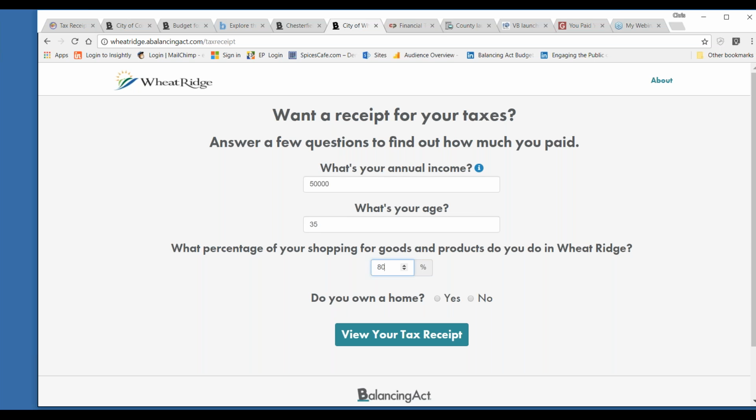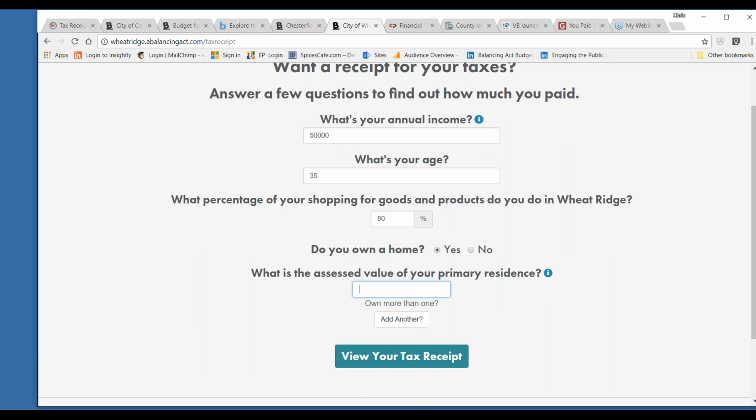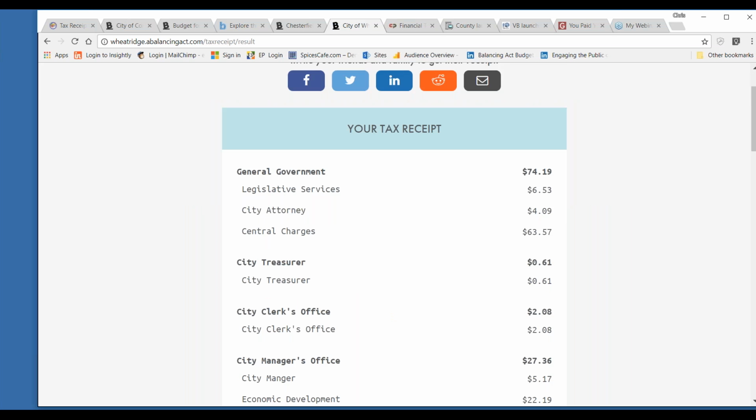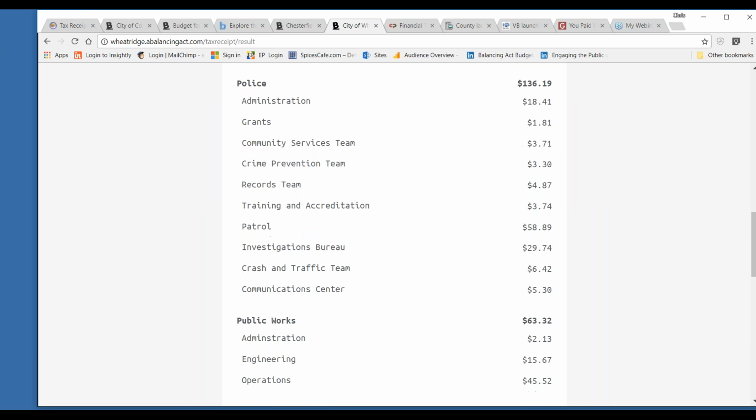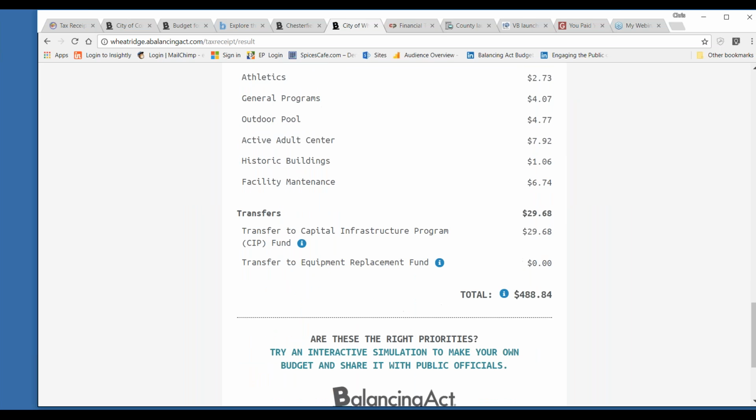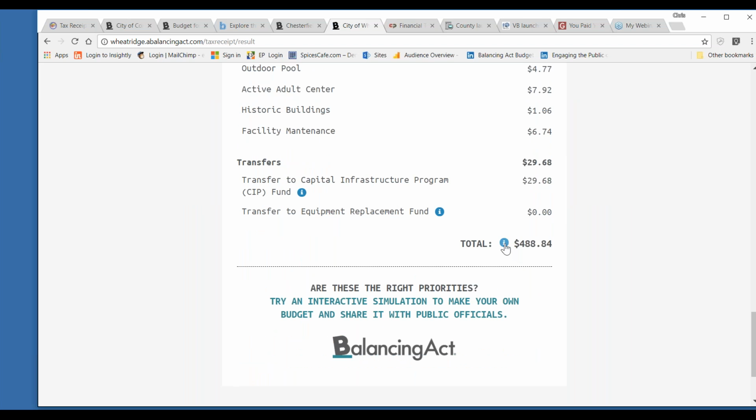So let's go ahead and just say 80%, and then I'll put in a value quickly for home. They've used assessed value, which is most likely. So I'm going to put in $50,000, and then view your tax receipt. I'm not going to spend too much time on this because we've already seen it, but I did want to show you that down here, this was Carly's suggestion as well.